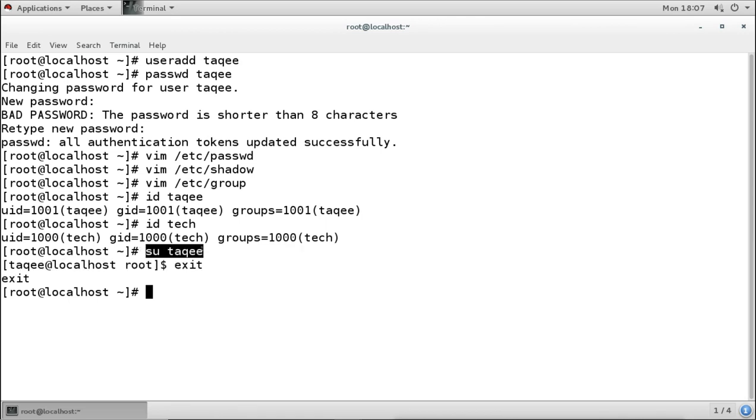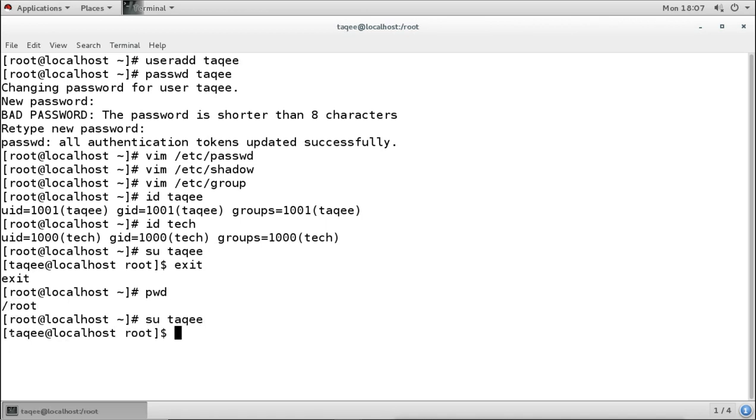One more thing, when you switch directly with this command, su and the name of the user, you will remain in the same directory. The directory will not change. That means right now I'm logged in as root and I'm under the home directory of the root user. Now when I switch the user with this command, the directory will be the same directory where I was previously working.